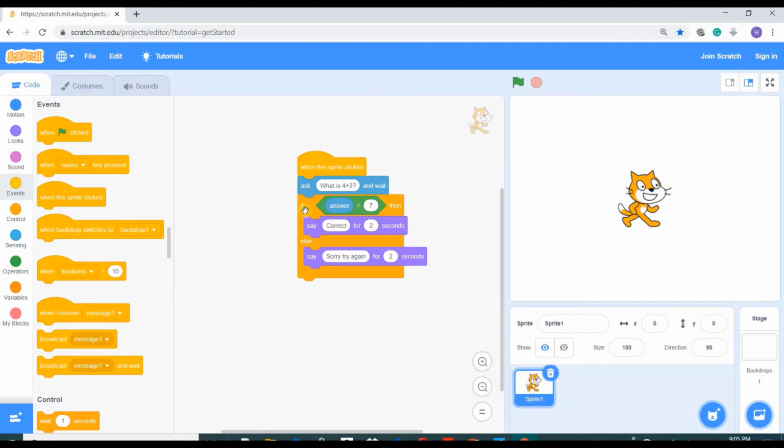So now this is my if statement. So what is it saying? If the answer that I input here is equal to 7. This you have already done in maths, right? Equal to, lesser than, or greater than. So if my answer is equal to 7, then what should the computer do? Say correct for 2 seconds, or you can say you are right. In the book it is you are right and I changed it to correct. So it's up to you.